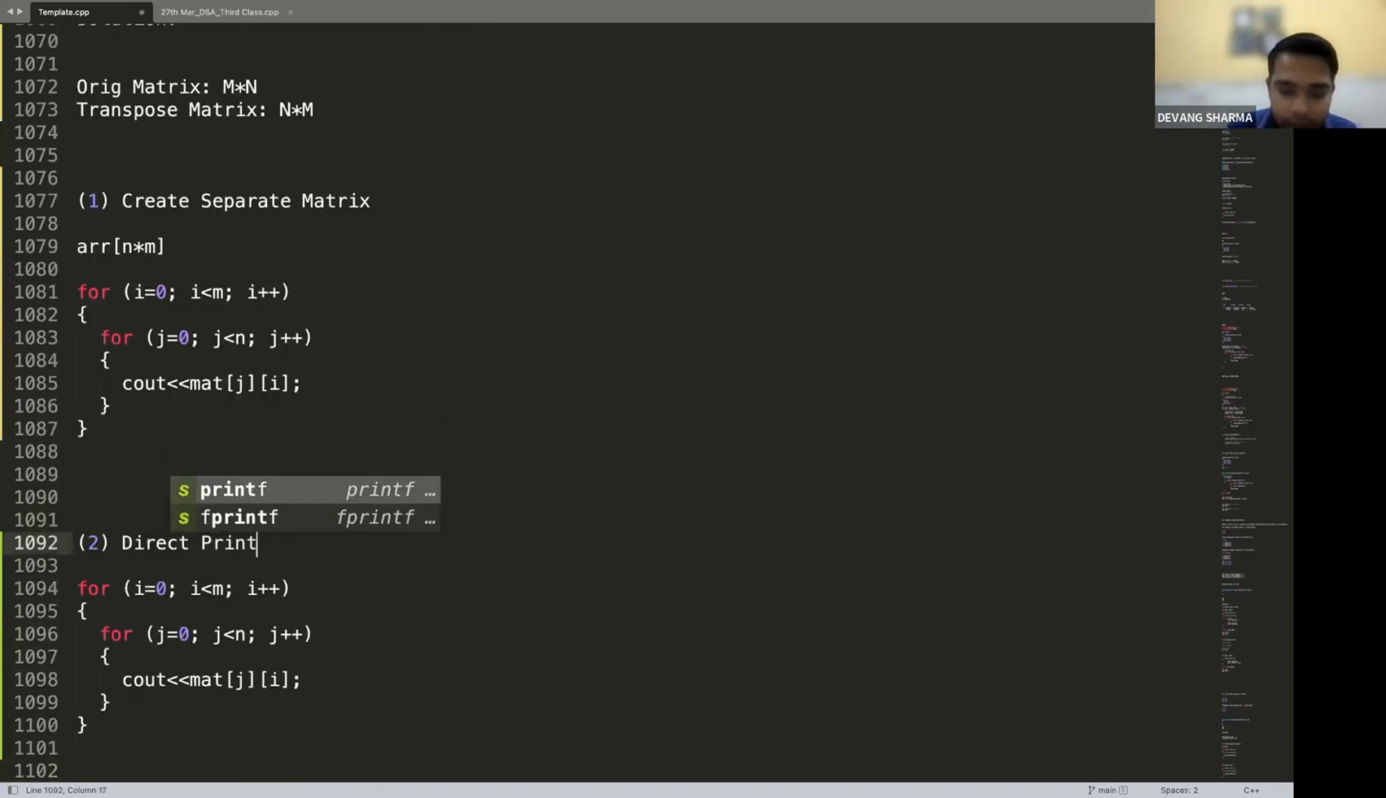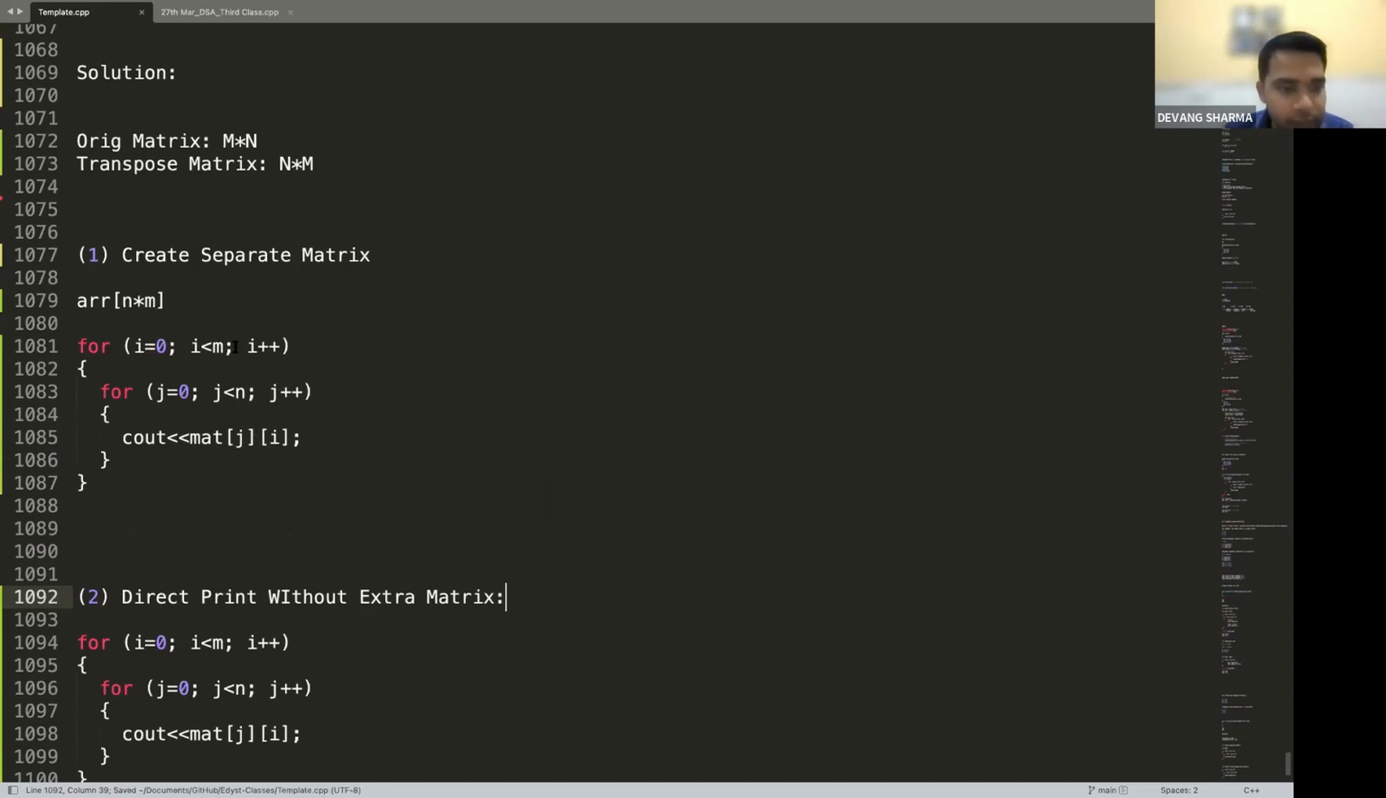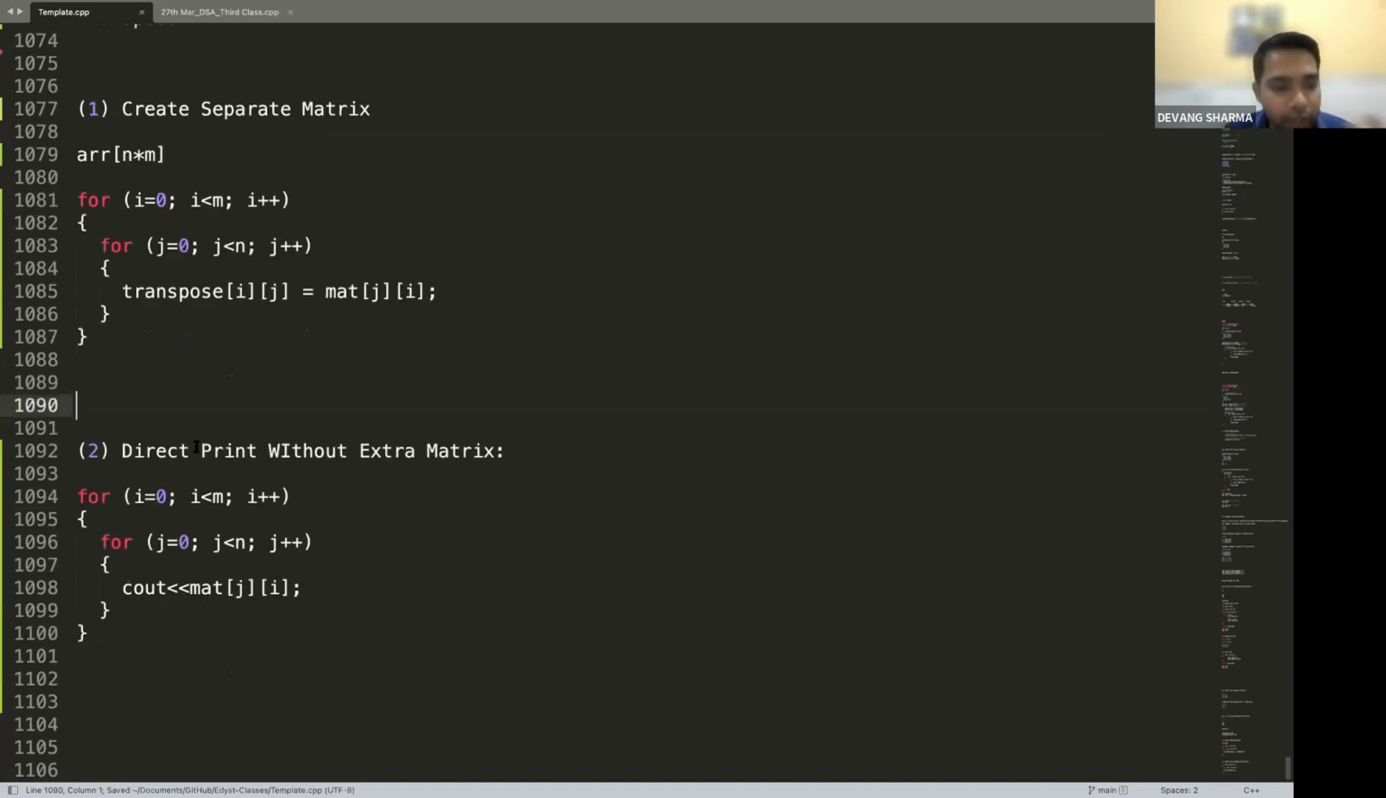Direct print without extra matrix. So one thing you can do is create an extra matrix of n cross m size. Then you can define transpose i comma j equal to matrix of j comma i, and then you can return the transpose matrix, or you can directly print without any extra space. Time complexity will be the same in both cases, big O of m into n.